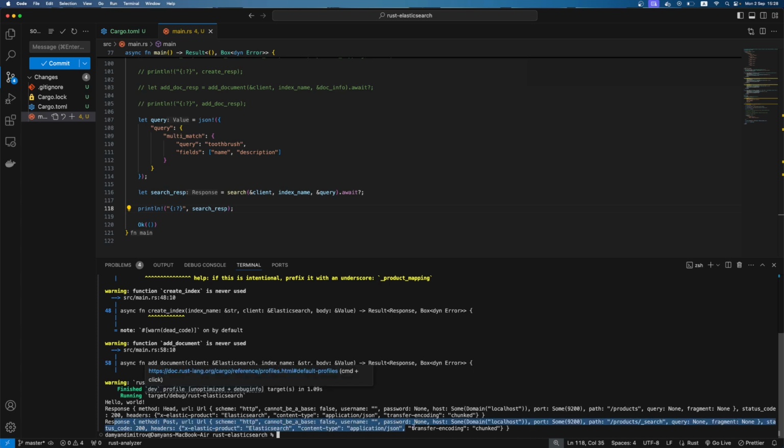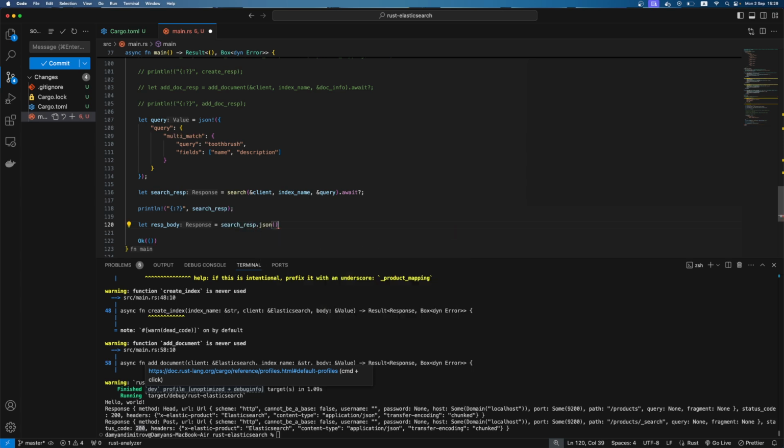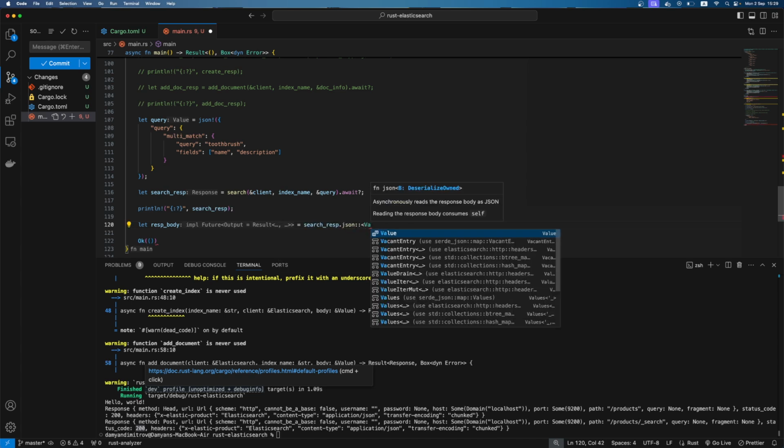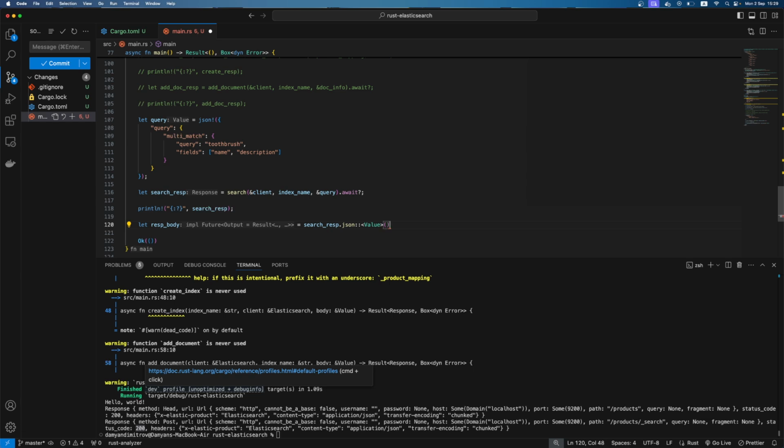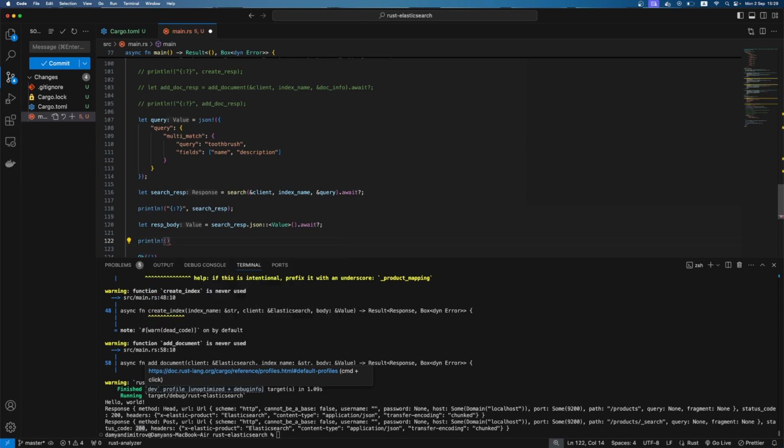You can see it's 200, but how can we extract the value? So we have to take the response body with JSON. Response body equals search response dot JSON, which will be a value, dot await, and print this response body also.